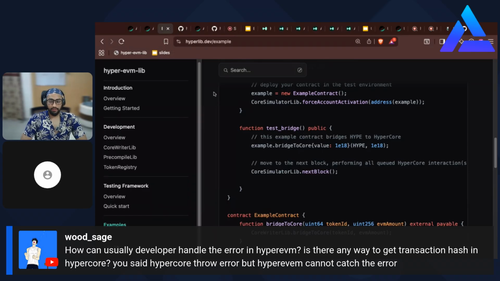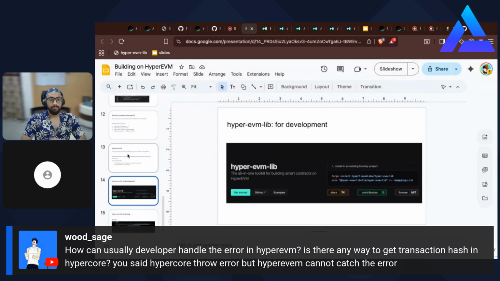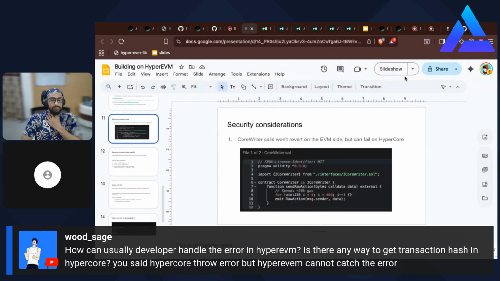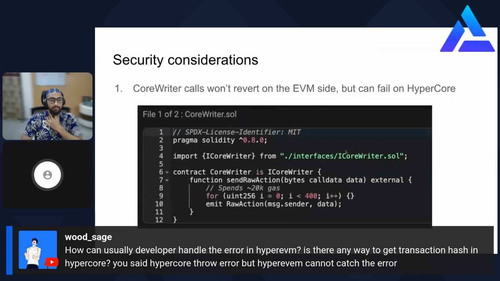So on HyperEVM, when you send actions to HyperCore, they just get sent to this contract, which will never revert because it hasn't actually even performed the action yet. So it doesn't know if it's going to succeed or not. The action just gets queued on HyperCore, and it will be reflected in the next EVM block.